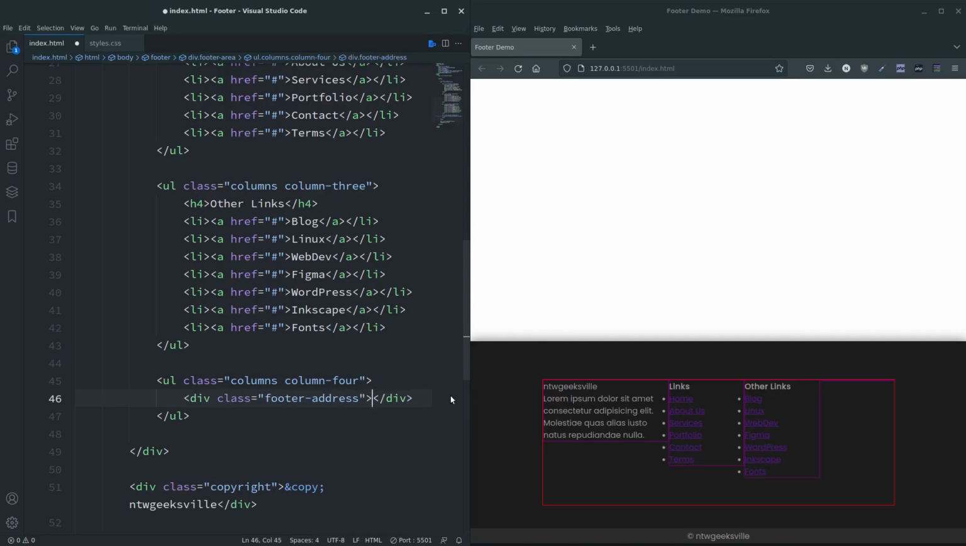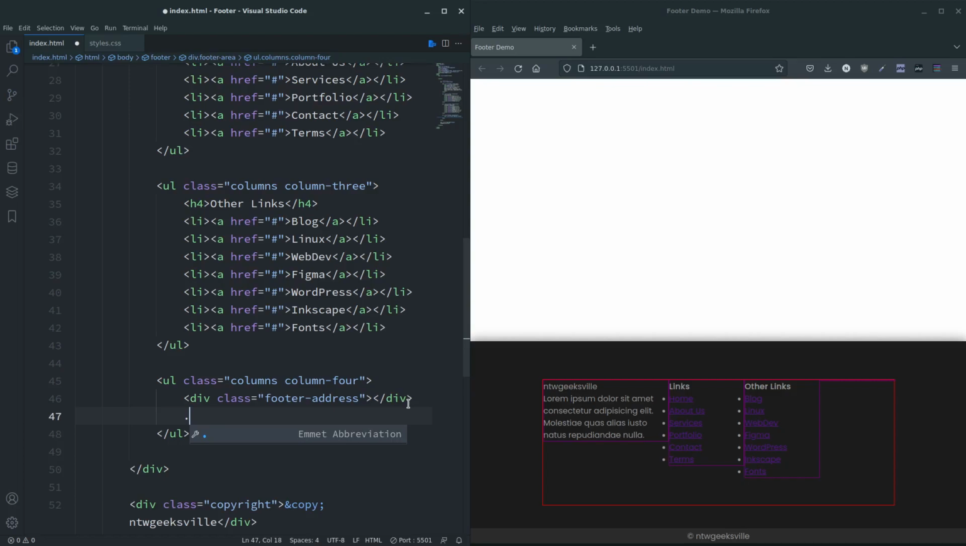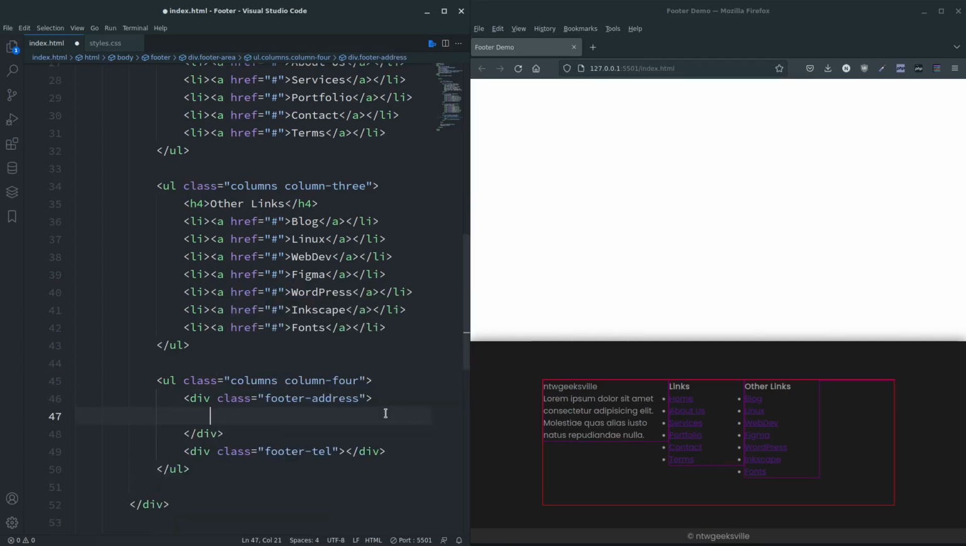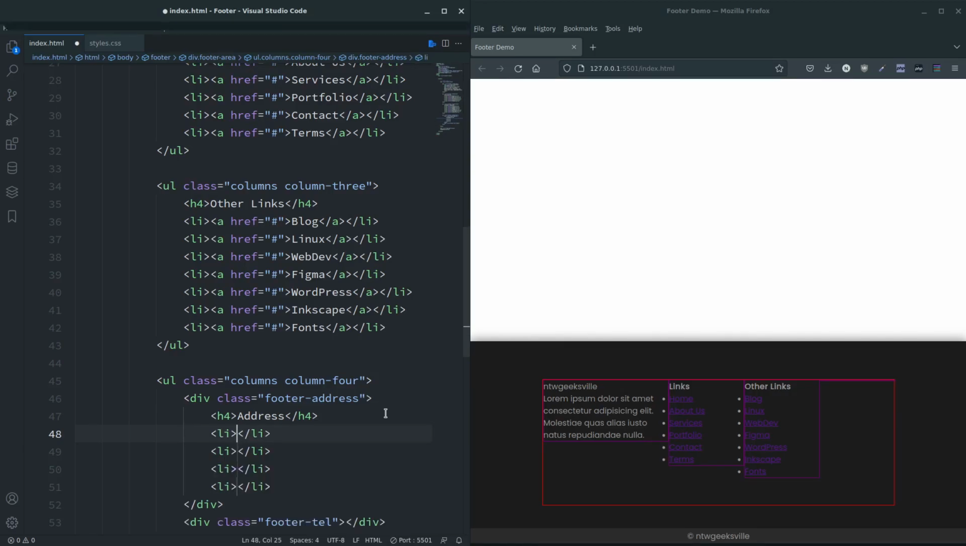address, and under there we'll put footer tel. Within the address we are going to put, well, I suppose it's a good idea to put the H4 in, and then underneath we can put list item times 4. Don't need anchor tags because they're not links, and in there we'll put 007 Bond Street.